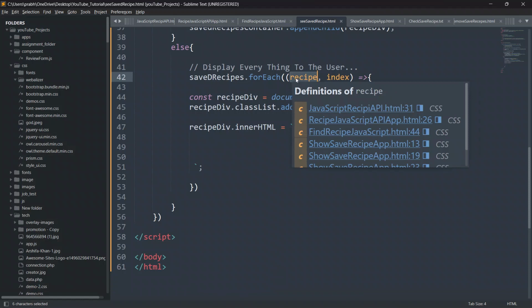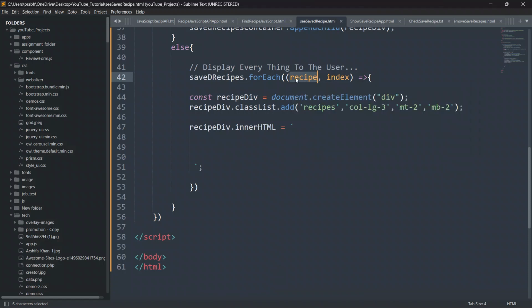Okay, inside this recipe parameter. Now we have to copy it and use it. So I'll just create a div first, and give the class also. First, close this div.